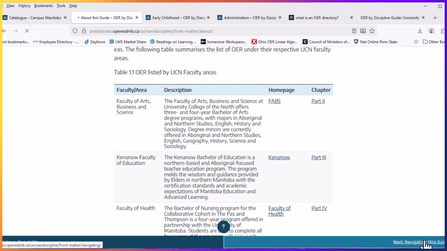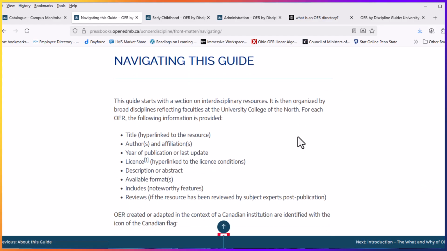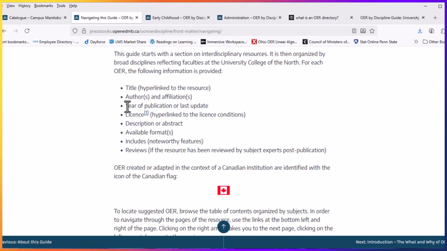And now we also have navigating this guide as well. When you go into each record, as you've just seen, we've got the title, the author, year, license, the description, and then some of this information here. And then we have the flag, which will tell us whether this is a Canadian created resource or not. So this is just general information.